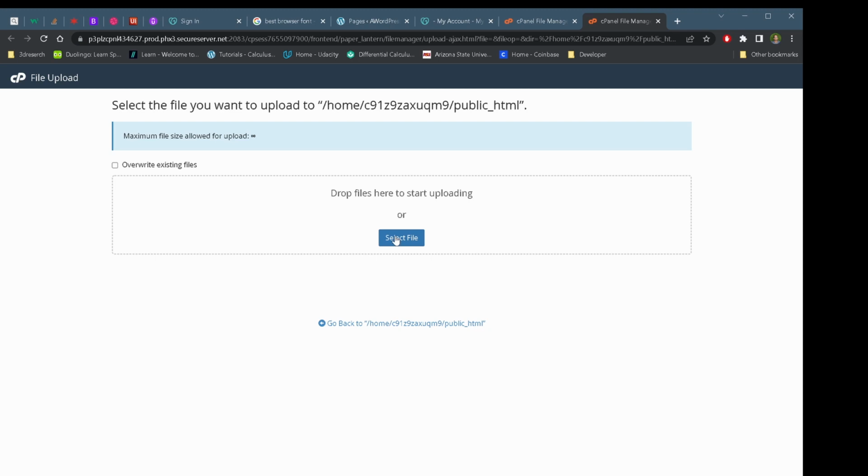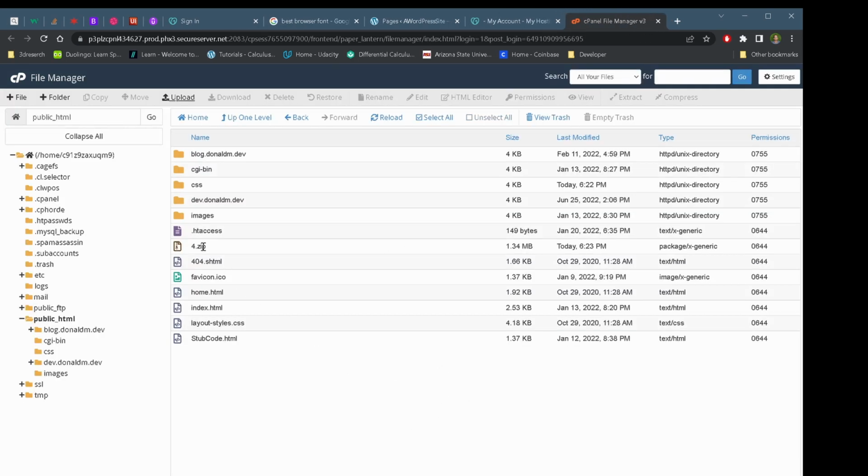Now, pro tip, if you don't have an FTP client, one way to do it is I'm going to select file and I'm going to go to desktop and I have this zip. So you can zip your files into this. Boom, zip, upload it, put that in the public_html.